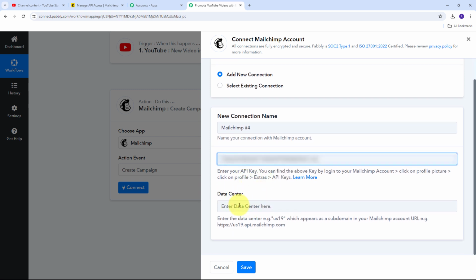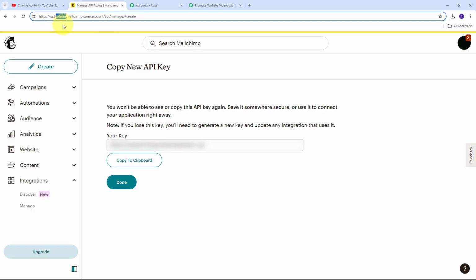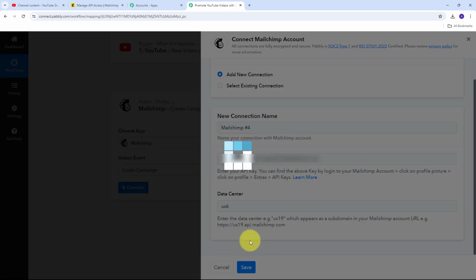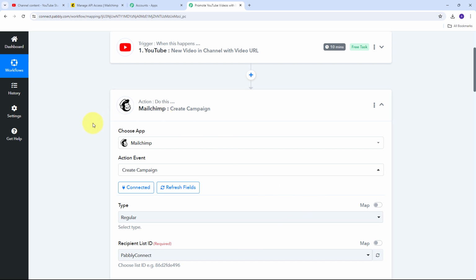So for the data center, I have to take you back to my Mailchimp account. And here in my path URL, I have my data center. So this US6 is my data center. So I'm going to copy this. I will go back to Pabbly Connect and paste that here. So this is my data center and I have filled my token too. Now I'm going to click on save, and I have connected Mailchimp with Pabbly Connect.